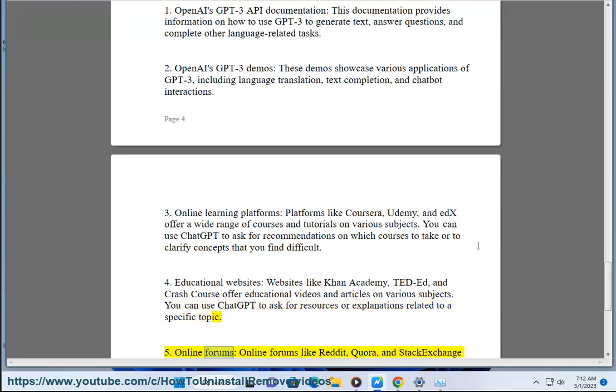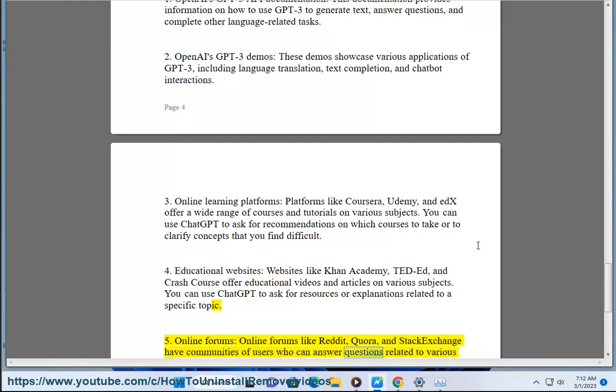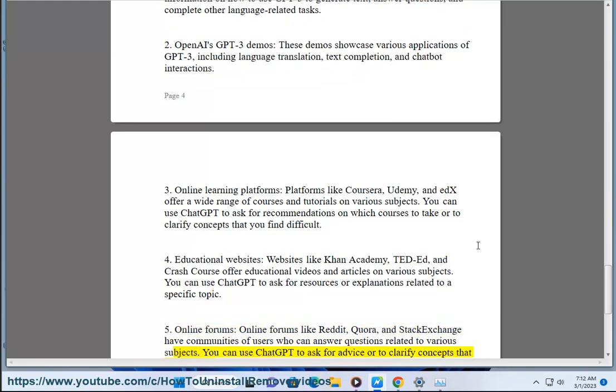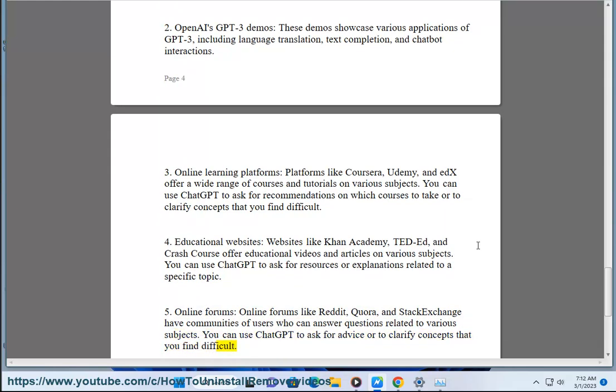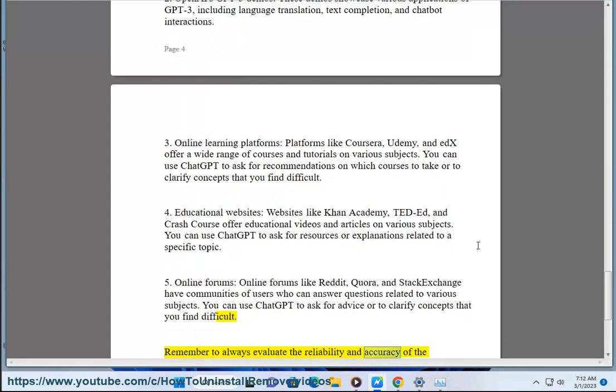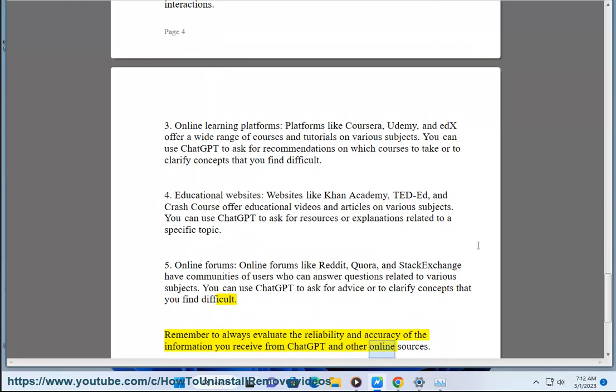5. Online forums. Online forums like Reddit, Quora, and Stack Exchange have communities of users who can answer questions related to various subjects. You can use ChatGPT to ask for advice or to clarify concepts that you find difficult. Remember to always evaluate the reliability and accuracy of the information you receive from ChatGPT and other online sources.